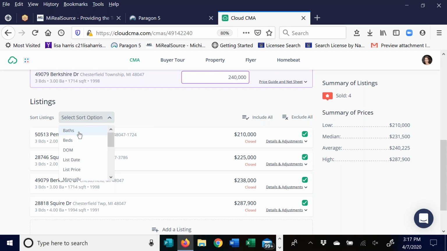So you can actually sort it by how many baths, how many bedrooms, how many days on market, the date it was listed, the list price. Manually is where I can shift them myself, the price per square footage, property type, sold date, sold price, square feet, status, and zip. So you have quite a few different ways to sort this in the order you'd like.